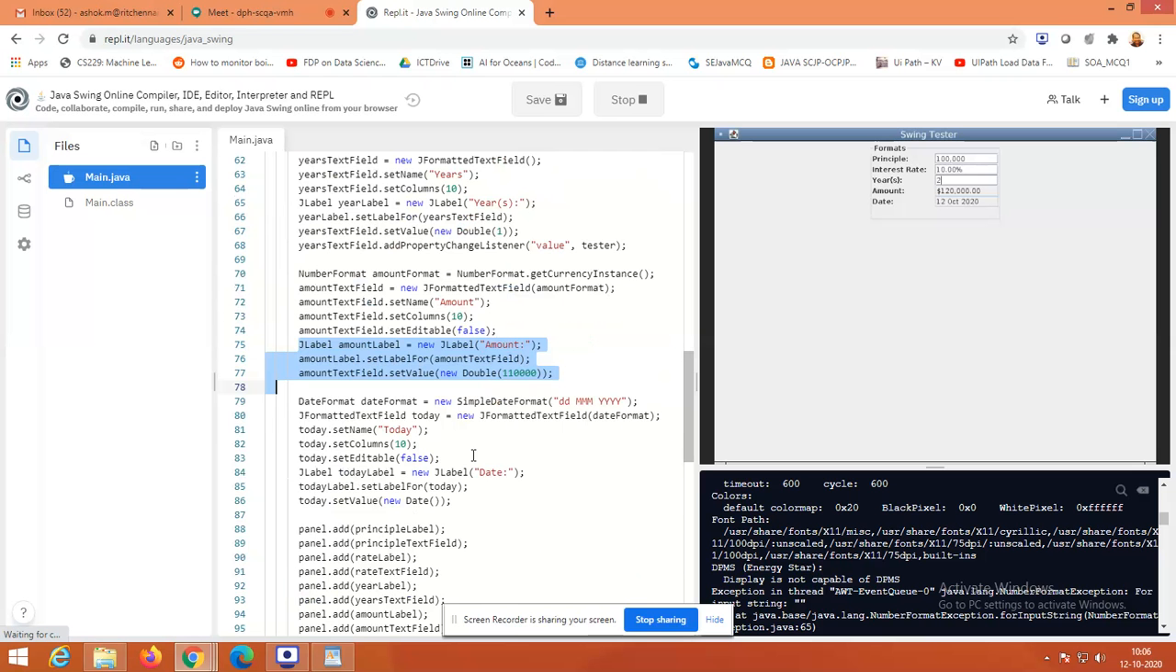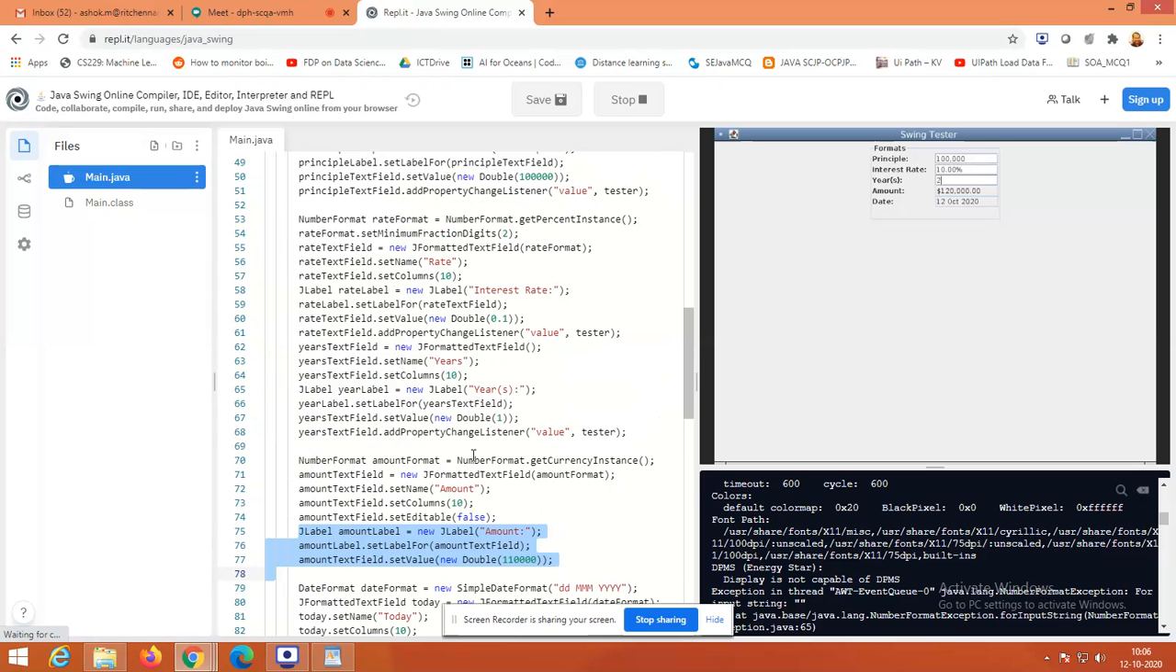So what could be the format that I want? That formatting work you have to do first. After that, the formatting object needs to be passed as an object to the formatted text field class. Here you can see the number format they have decided. What is the final object? Rate format. That rate format is being passed into the formatted text field. This is for my interest rate.